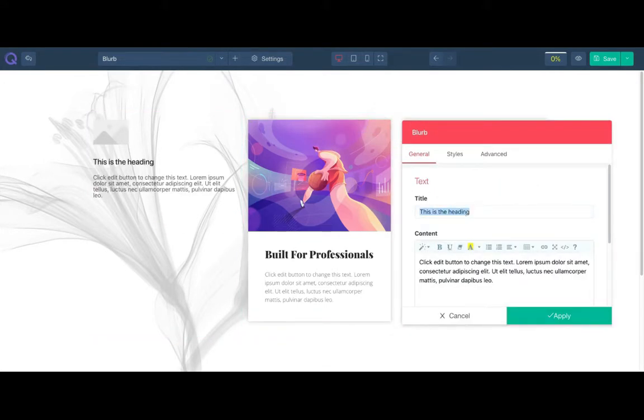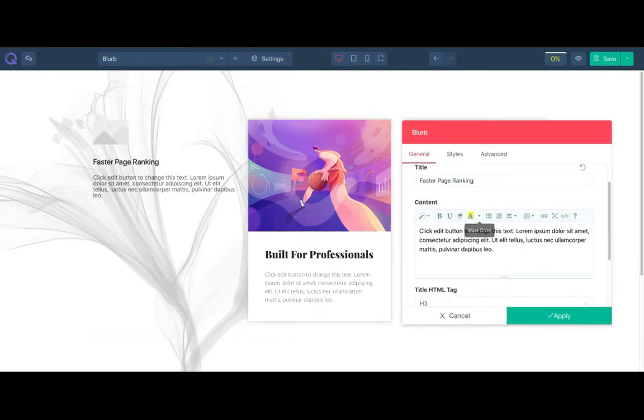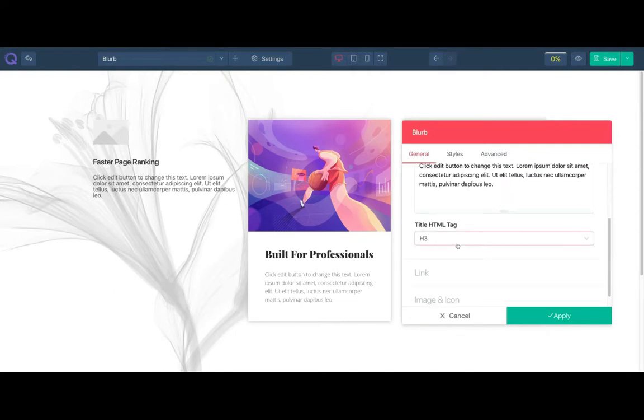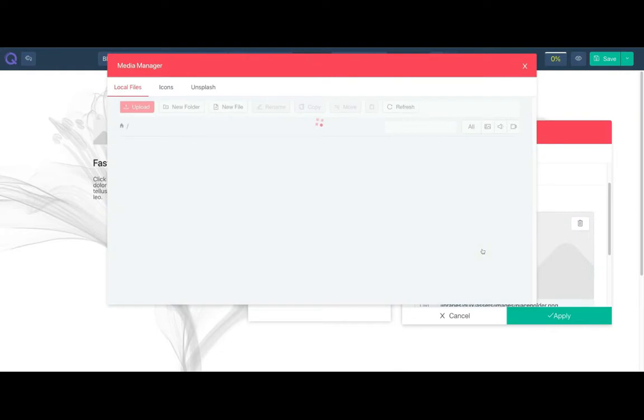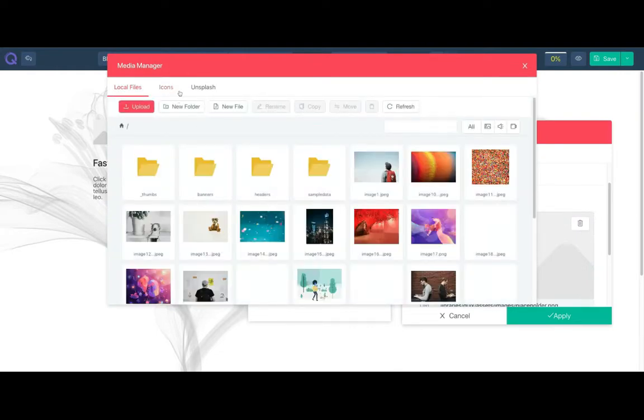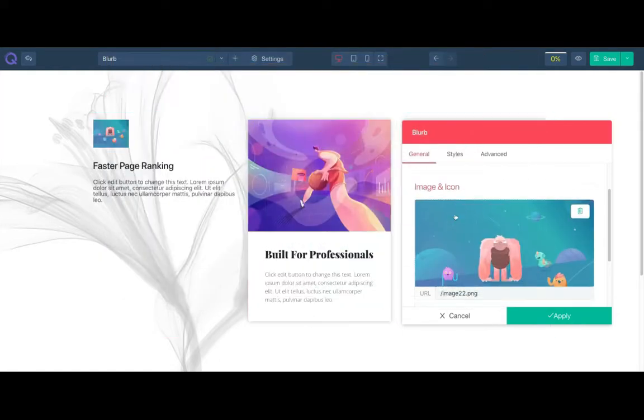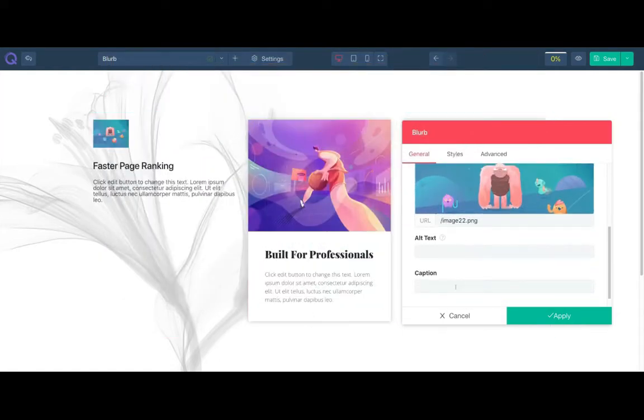Once the blurb element is loaded, you can change the title from here and write your paragraph here. You can also change the title tag as well as link your title. Add images or icon from the library. You can add, alter text and captions to the image.